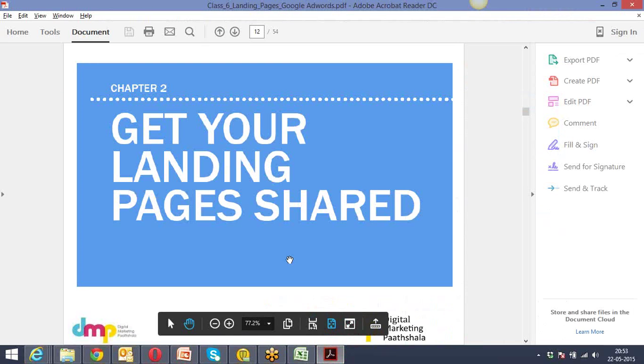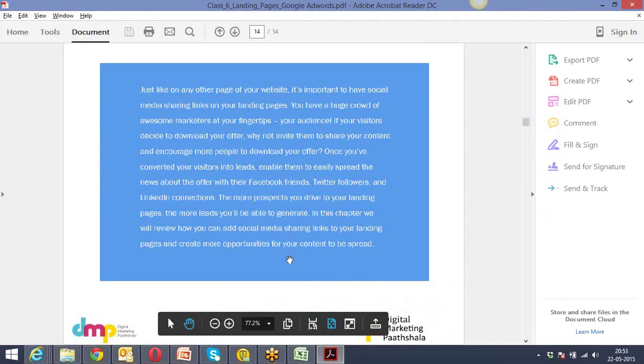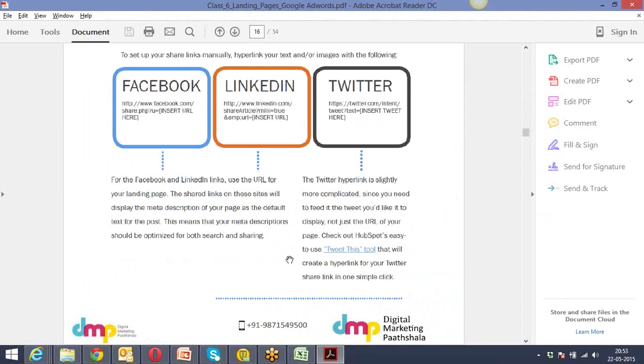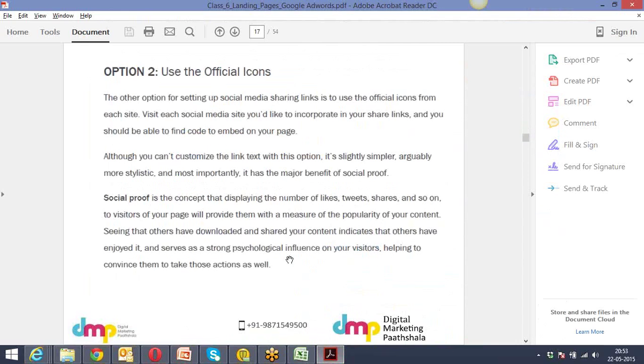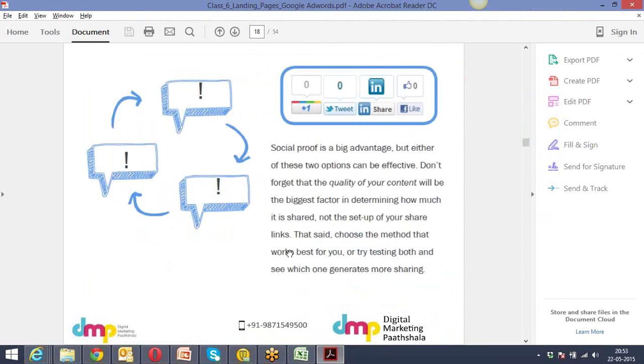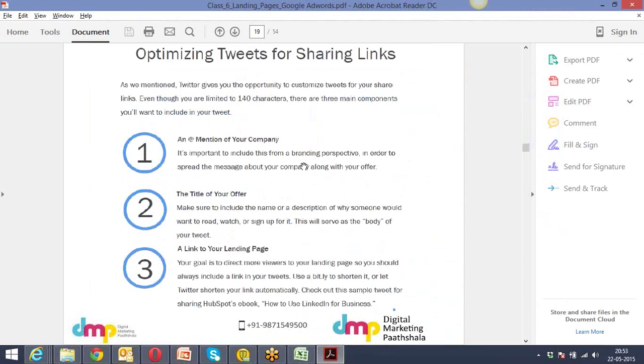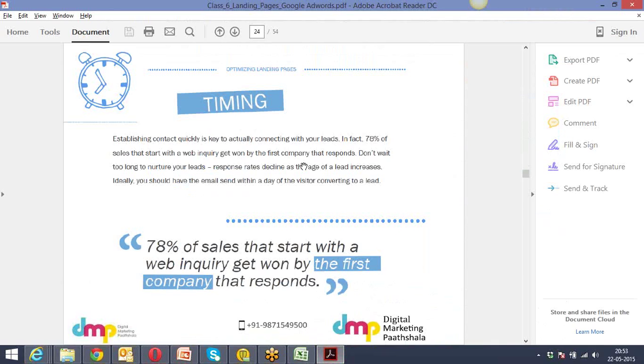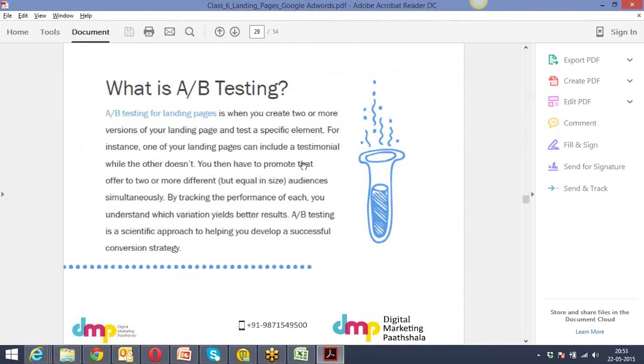Okay. So get your landing pages shared. Like I've already told you, the share buttons need to be there. Not much on how to set up custom. You have to have Facebook, LinkedIn, Twitter, so use their social icons and also have that social proof, like I told you, the social count. That's a bigger advantage. It tells other people how many people have already liked it. Optimizing tweets for sharing links, I'll take that, the title stuff and all that, when we do SEO. Not much in terms of this.